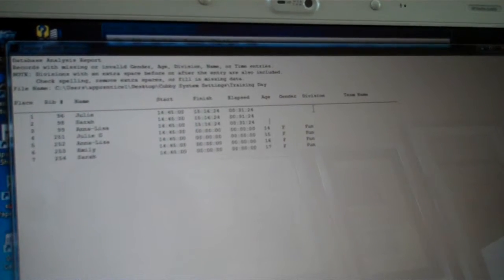So none of this information bothers us at all, so we're fine with this. We're not going to go in and correct any of this information because we don't care about their ages or genders. And we're not going to run a division report because we only have one division, so that's fine with us.